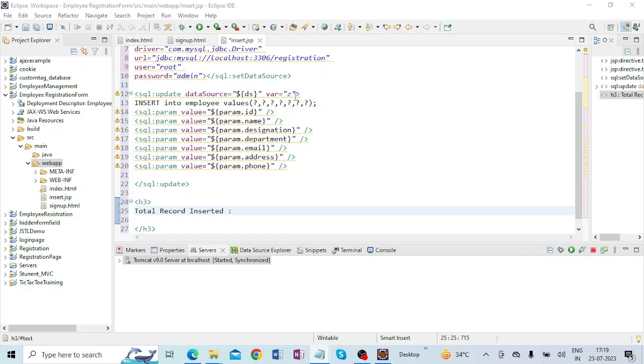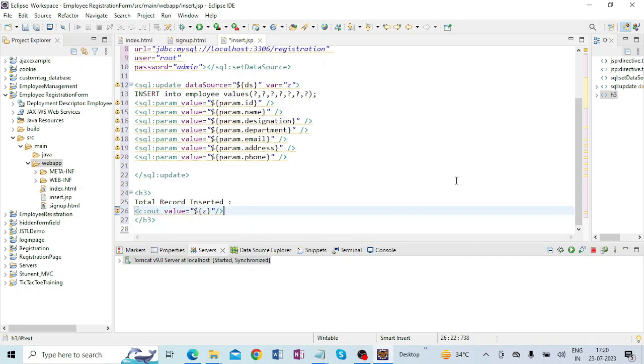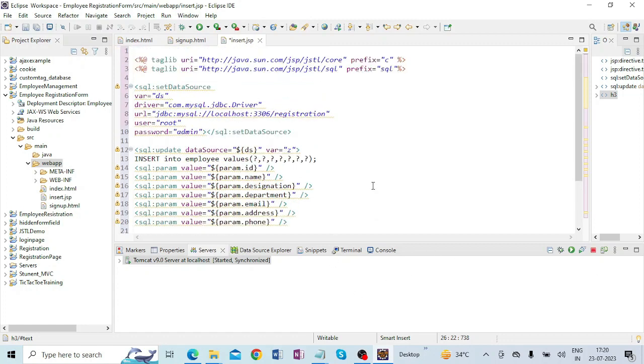Variable, I have declared the variable Z. So here I am going to write c:out count variable Z. Now this insert.jsp is complete. Save it. I will get some error because I have to insert the JSTL jar file. That's why I am getting this error.